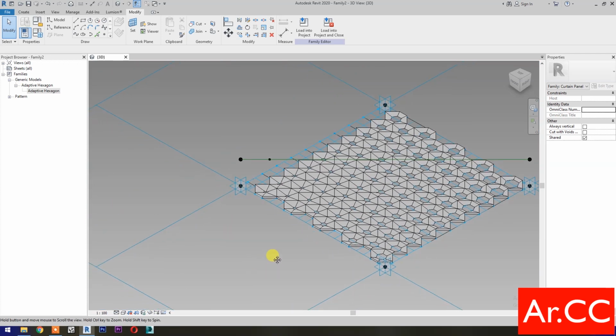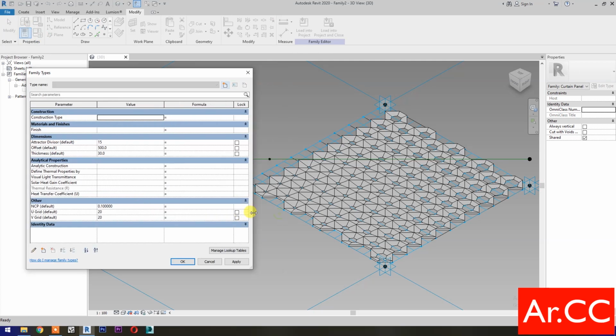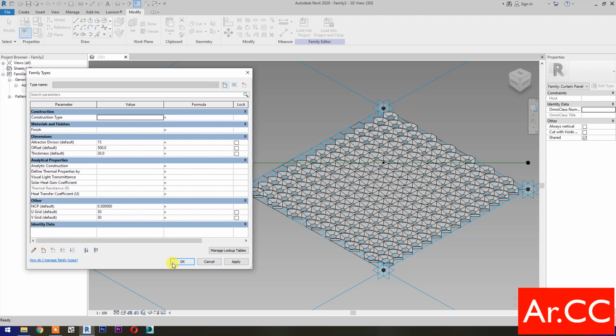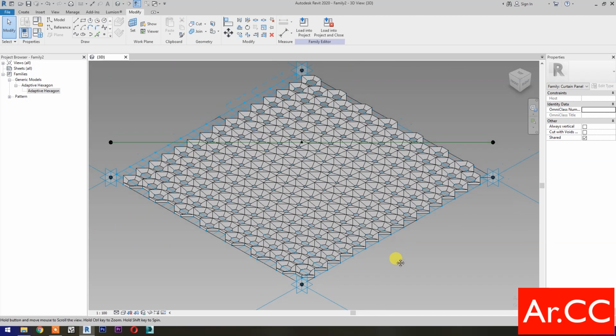Now let's test the parameters. Go to Family Types. Change the NCP value to 0.5. Change the V-grid and U-grid number to 30. Apply. Perfect. OK. That's it for now.